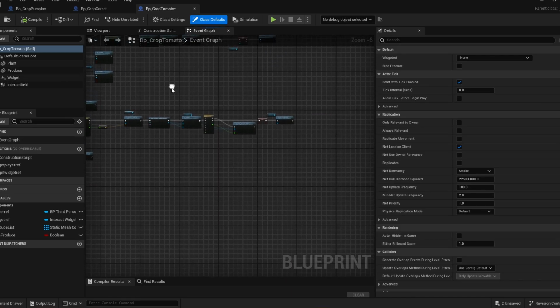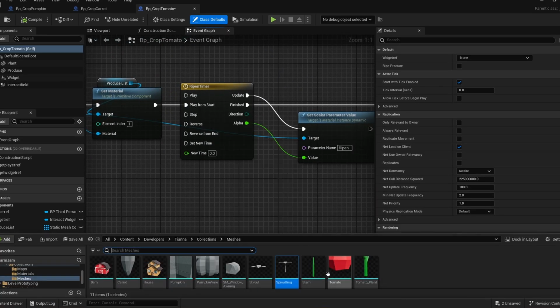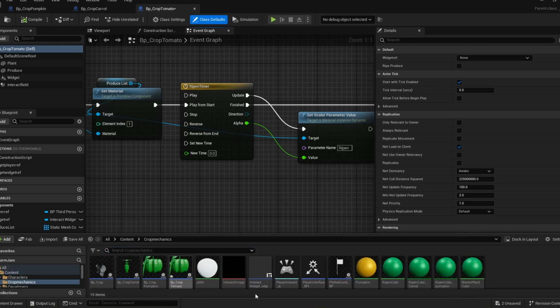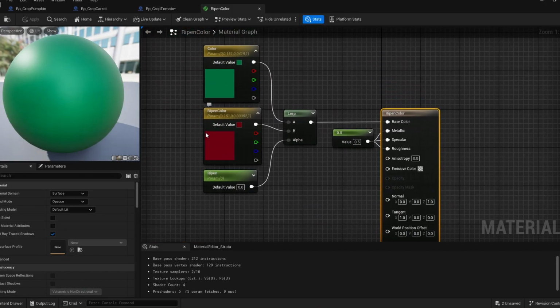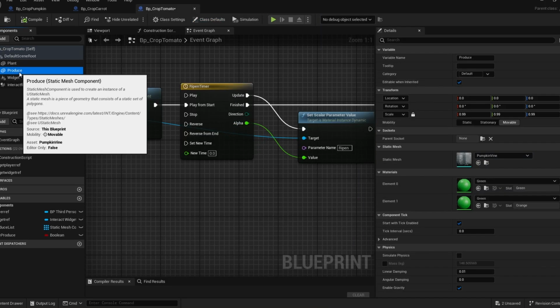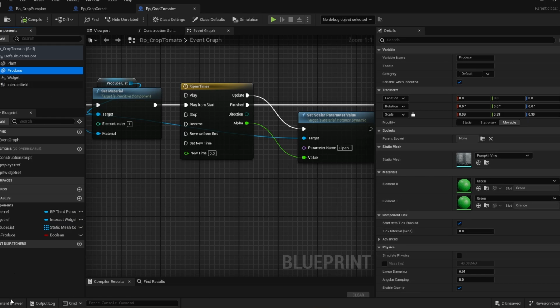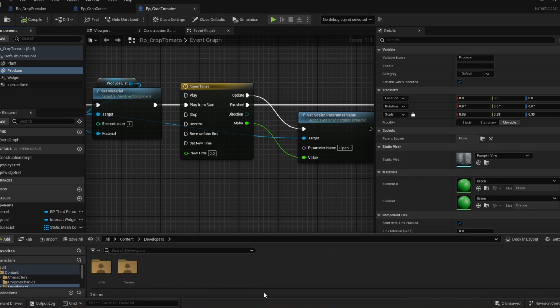Open it up, come over here. Oh, first thing that I need to do, I need to create another color for this. So let's go into our ripen color. Ripen color might actually be default. Yeah. So our standard is going to be the correct color. Got that dark red.